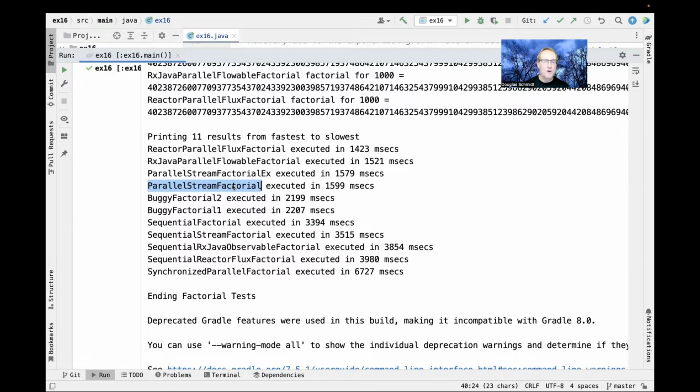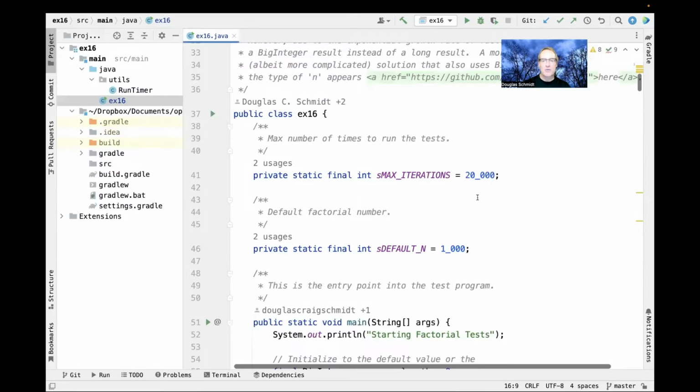But then we also have some other versions in here. We have some buggy versions that are deficient for various reasons. And despite the fact that they're faster, they're wrong. So it doesn't really matter if they're faster. They don't compute what we want. And we show off a whole bunch of different things. So we're going to take a look at the different implementations and look at the results.